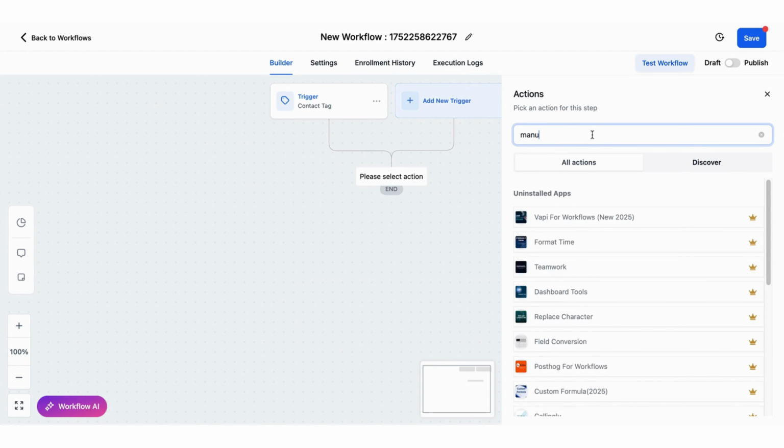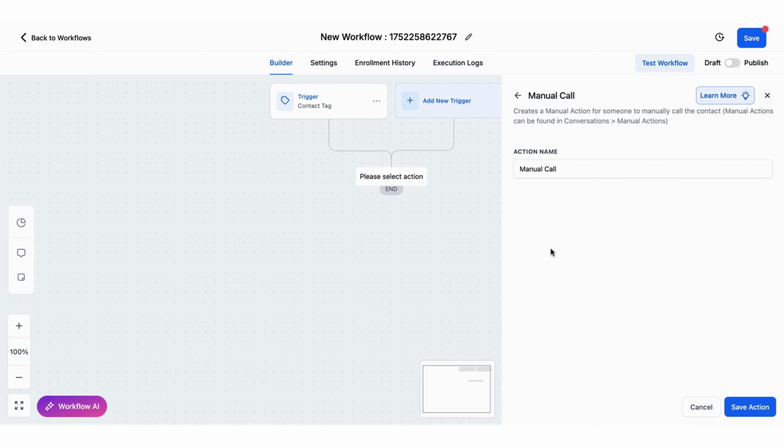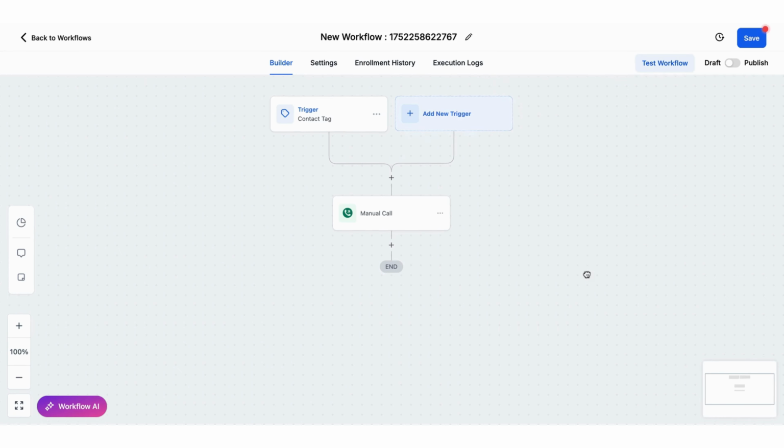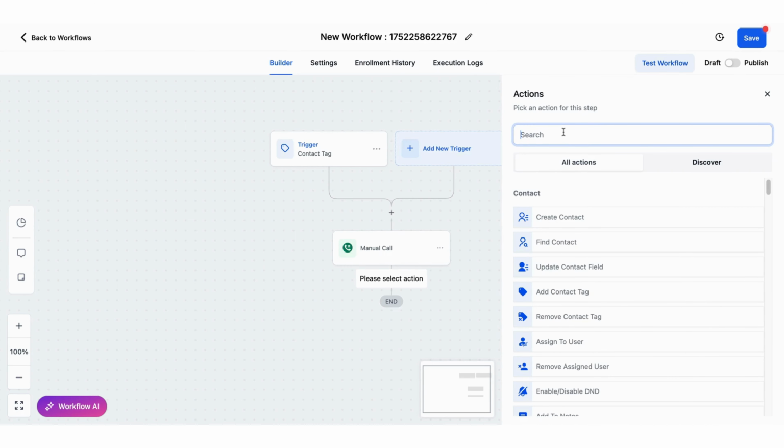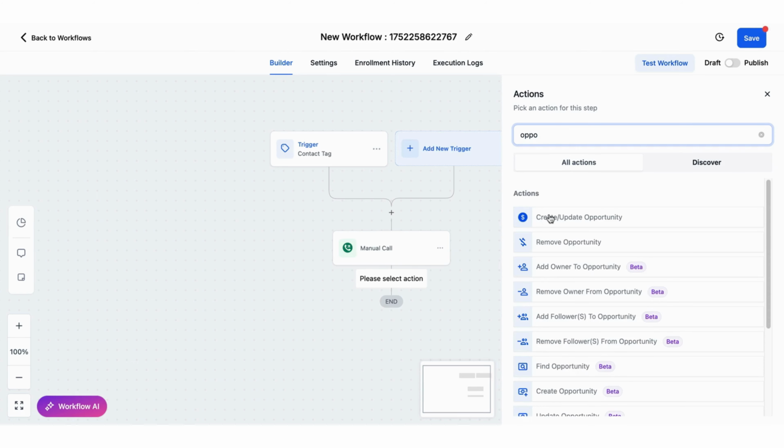Our action is going to be manual action to call. No other filters are needed. Technically, this is all you need to add contacts to a power dialer. But I did mention I'm going to throw in my third suggestion for linking it to a pipeline.